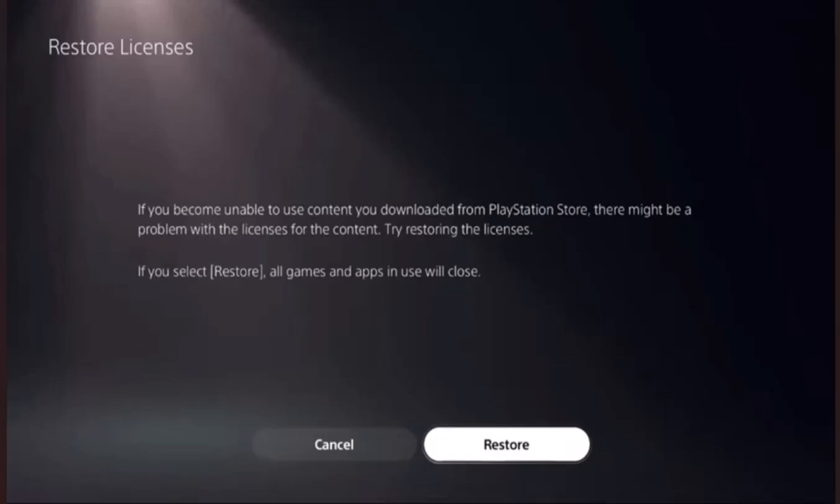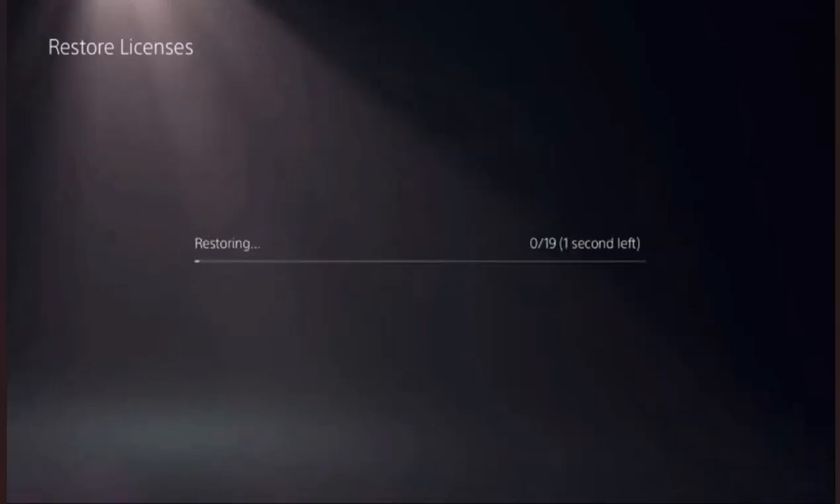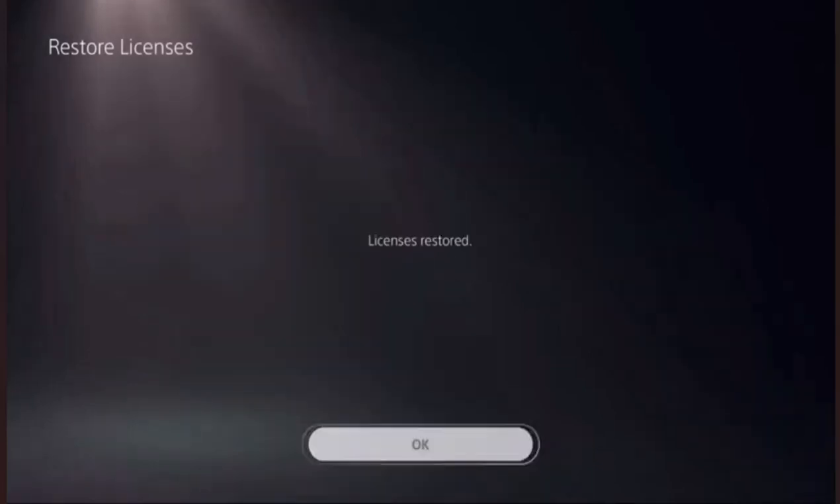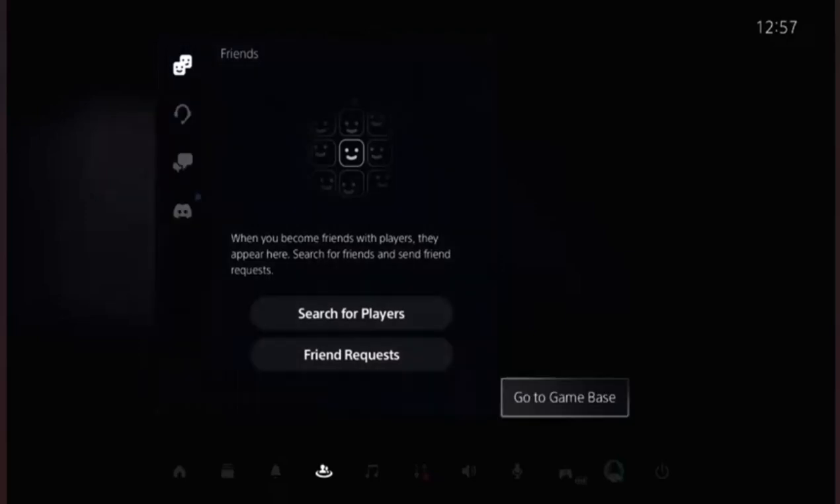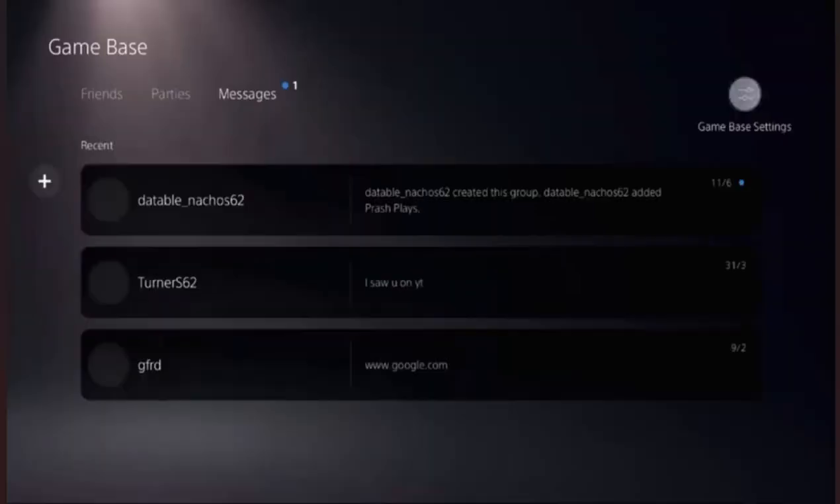As you click on restore licenses, you could see this sort of interface. So here you want to go ahead and click on the restore button. As you've done it, it's going to take a time, so just click the OK button. Once done, from the home page, go ahead and open up your Game Base one more time. Click on go to Game Base at the bottom of the page.